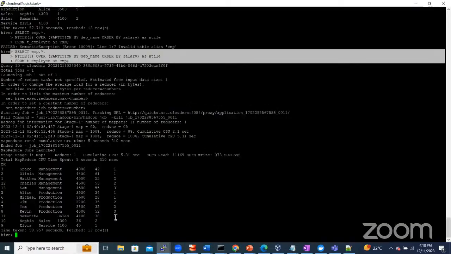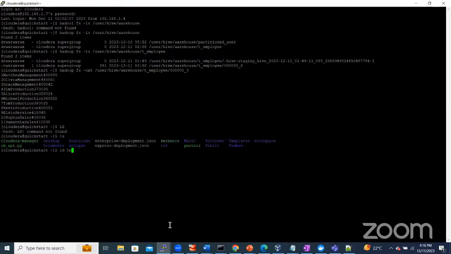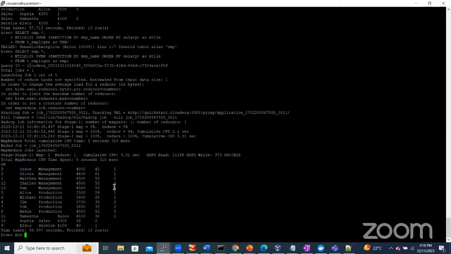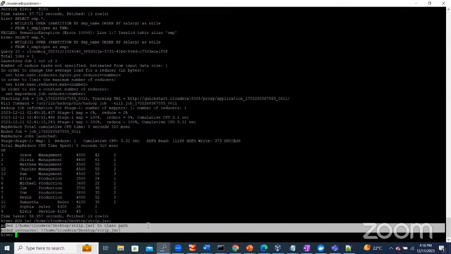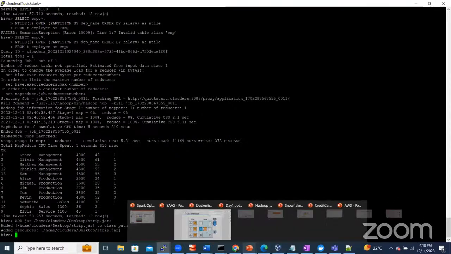So let's go to Hive. ls, and go to desktop. And on the desktop, we have this jar. Okay, so go to the Hive shell, add jar, the path of the jar. Desktop, this jar file. So this jar file is added. Now, once the jar is added, we can use this jar.